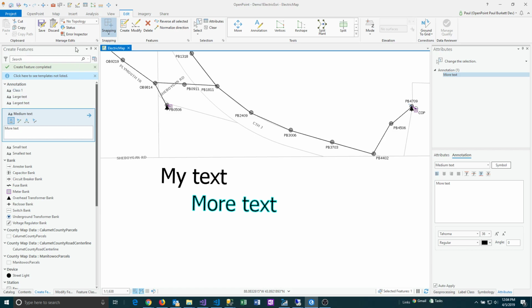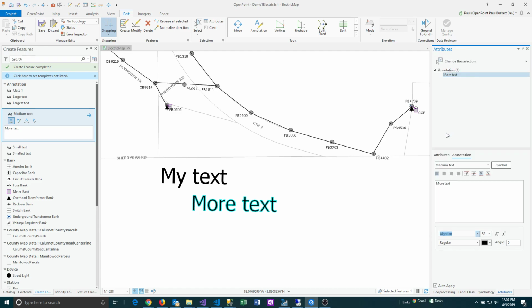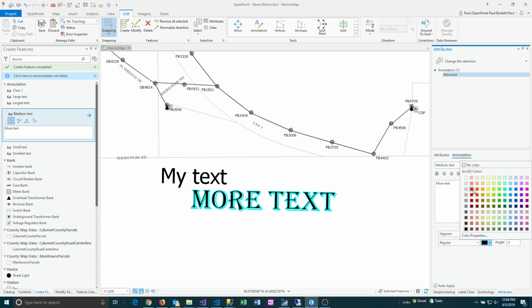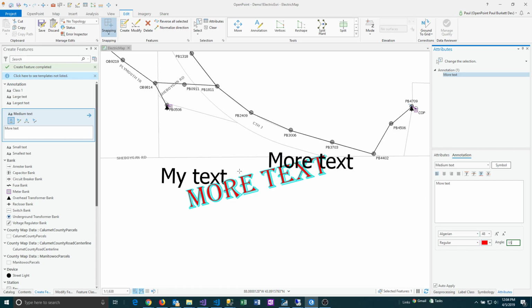So if you see here as well that on the right hand side I happen to have the attributes window displayed, and so if I've got an annotation already selected like I do with more text, I can then change any of these properties. So if I want to go with an entirely different font, let's do this Algerian, and I can make it a little bit bigger, let's say. And then if I want to change the color, I can do that easily. We'll make it red. And then the other drop down has other options like bold and italicize if that's available. You can also change the angle as well. So I'll type in 15 and it'll make it go to the side there.